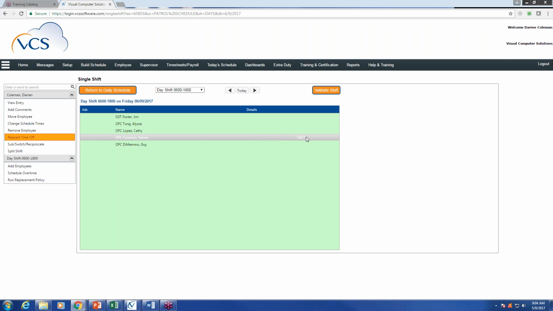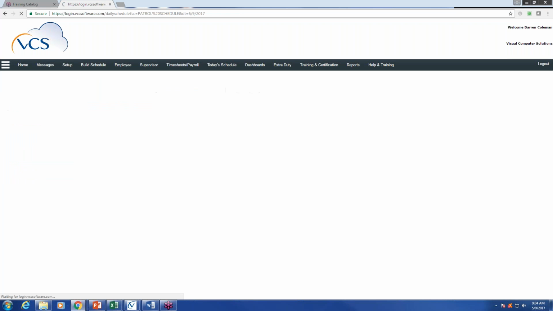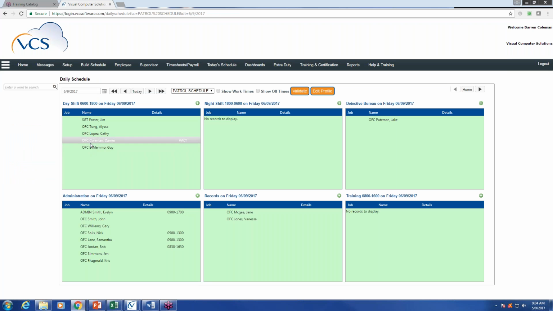We'll see that the day off request is now posted onto the single shift view, but if I click on Return to Daily Schedule, it is displayed in blue with a code VAC and a question mark indicating that it has yet to be approved.